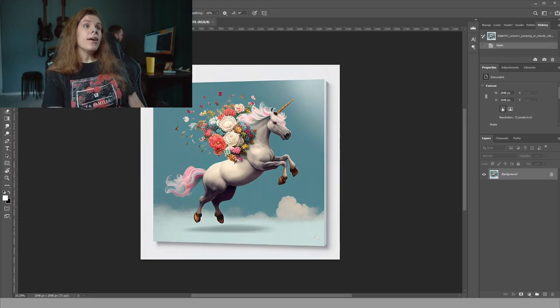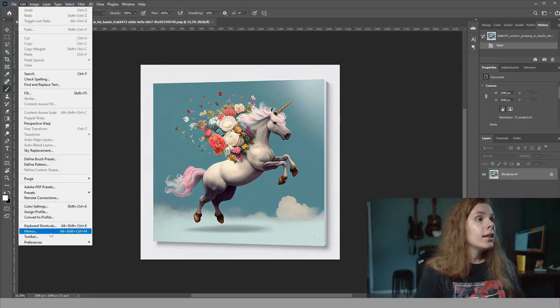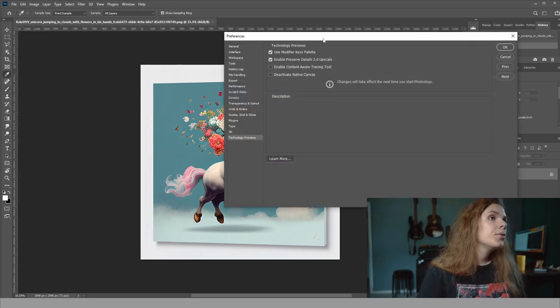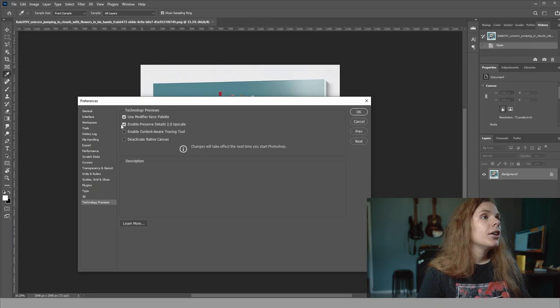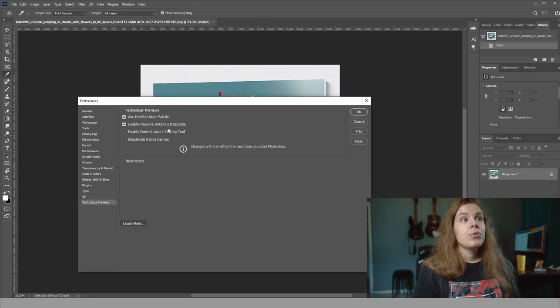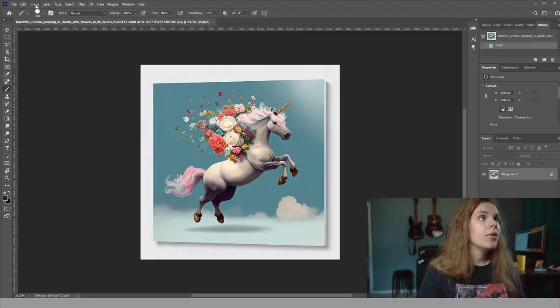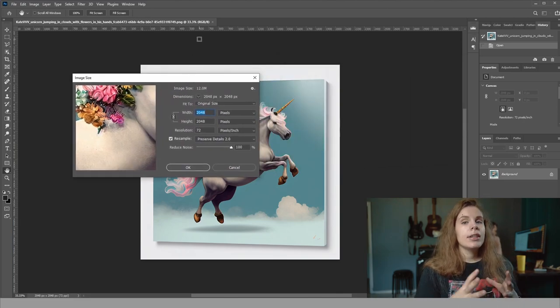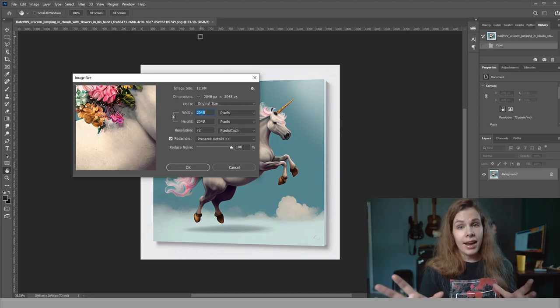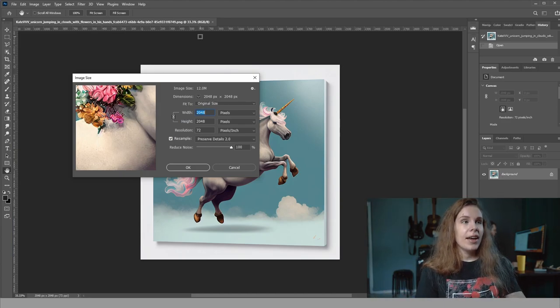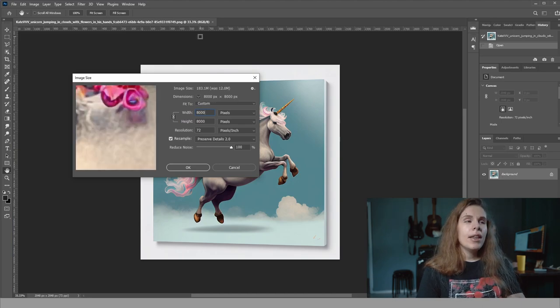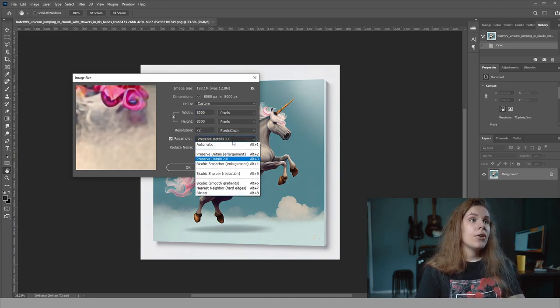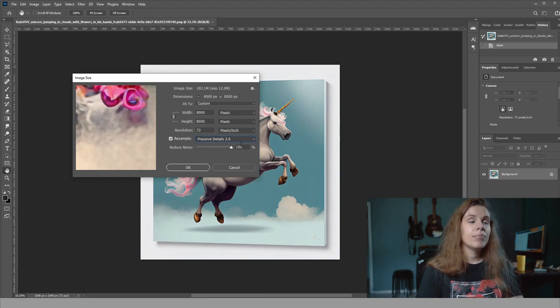Okay, so I have opened the file. This is the 2000 by 2000 pixels file. And first we need to go to Edit, Preferences, Technology Previews, and then here you need to check that Preserve Details 2.0 is enabled. Now we go to Image, Image Size, and we can actually change the size of the image by using AI in Photoshop. So I'm gonna type, for example, 8,000 pixels, and I'm gonna use this Preserve Details 2.0 preset. So you can click here and select this preset from the list.